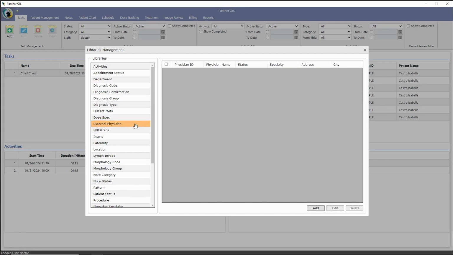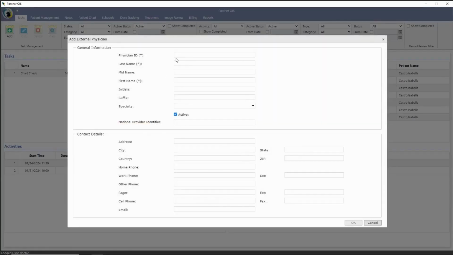External physician allows you to enter information for physicians that may not be in your facility, such as a referring physician. Select specialty type in the drop-down list, which includes ENT, general practitioner, gynecology, medical oncology, neurology, pediatrics, primary physician, radiation oncology, surgery, urology. You can also check or uncheck the active box. If you uncheck the active box, the external physician is not in the list when you add information about a referring physician.